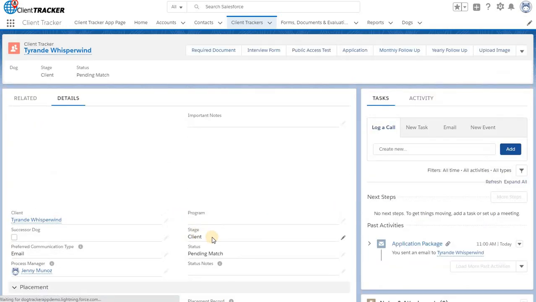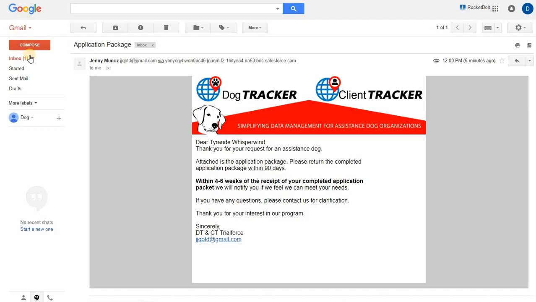Now you'll see the stage has been set to client and the status has been set to pending match. The client stage is part of the process when the client is waiting for a dog to be trained for them. The client will also receive an email describing this to them.